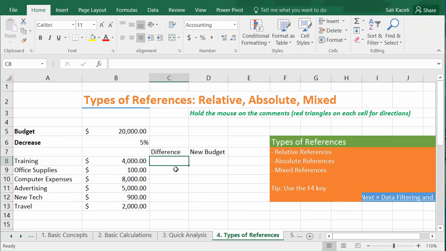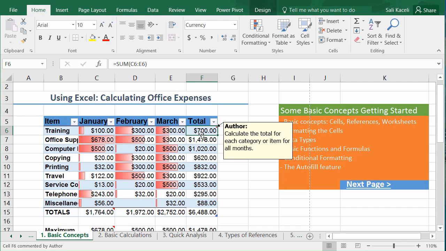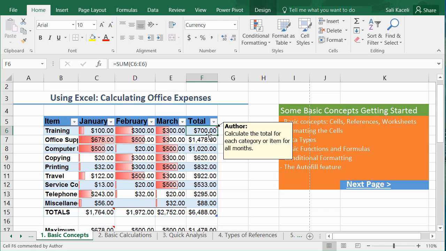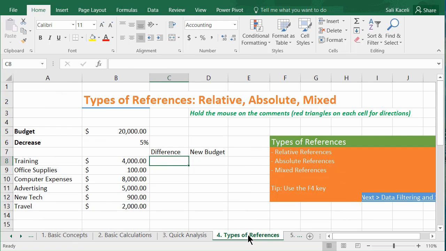So we talked earlier about the various types of references here. So for example, you put a formula here. It says sum C6 through E6, and then the next one is C7 through E7, C8 through E8, and so on. So that everything here is in a sequence. We were able to drag this downward, and the calculations were performed correctly because the cells shifted one at a time in sequence. So here under data references, though, let's suppose that we have a budget of $20,000, and then also we have a decrease in the budget by 5%.